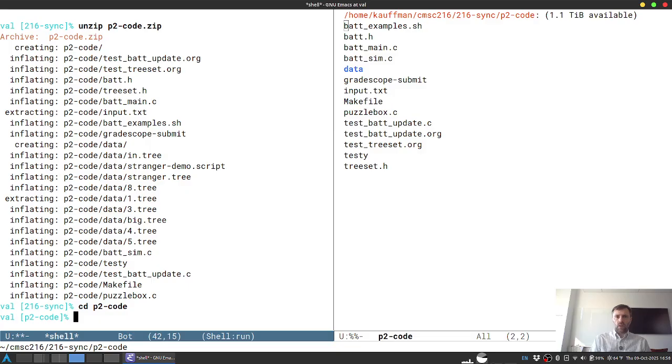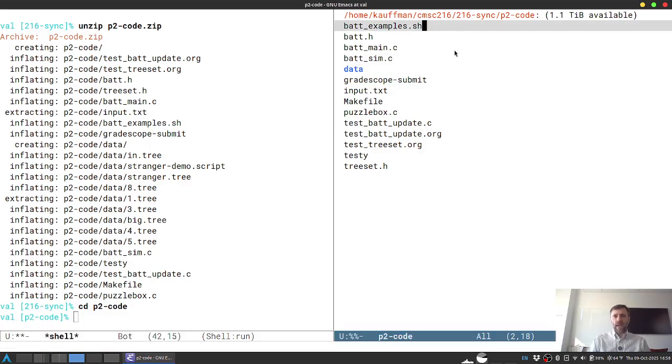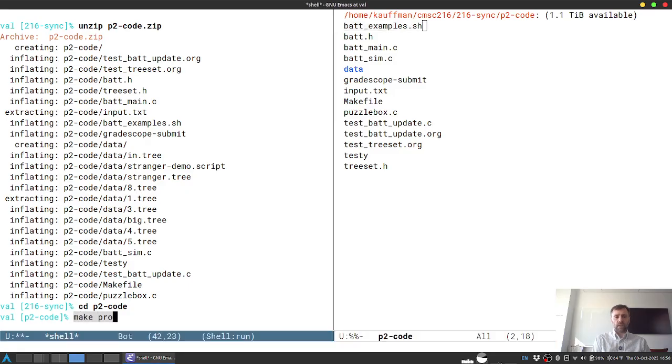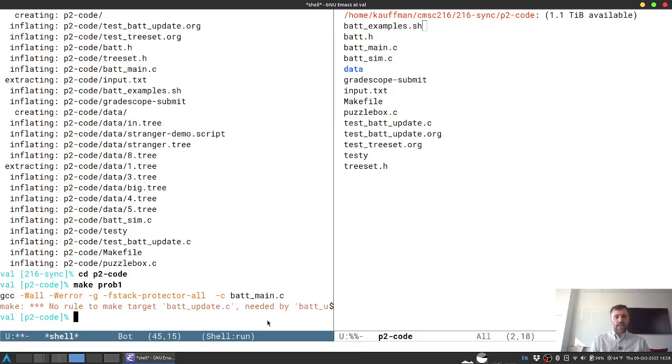Voila. Okay, so as you look around, you'll see we're missing the bat update.c file. That's the primary implementation file that you need. If you try to do something like make prob1, it'll just say, I can't find this bat update.c. You need to create it. So let us create it.